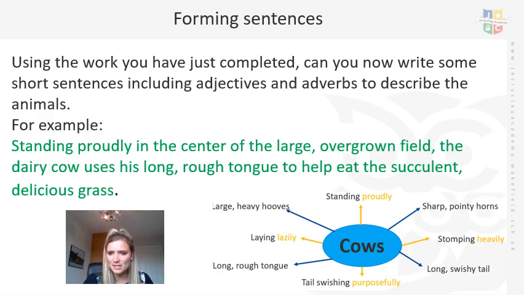So you can see that from my spider diagram, I've used the words standing proudly. I've also used the idea of long, rough tongue, but I've just added that extra little bit of detail to really pull it all into a sentence and really add that description so that my reader can see, instead of just saying the cow stands in the middle of the field eating grass. It's a little bit more detailed so that you can really picture my cow eating grass, delicious grass in the middle of the field. So I'd like you to have a go at doing this now.